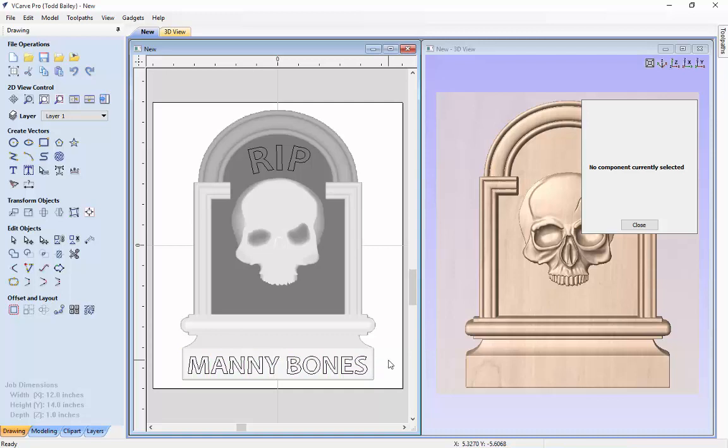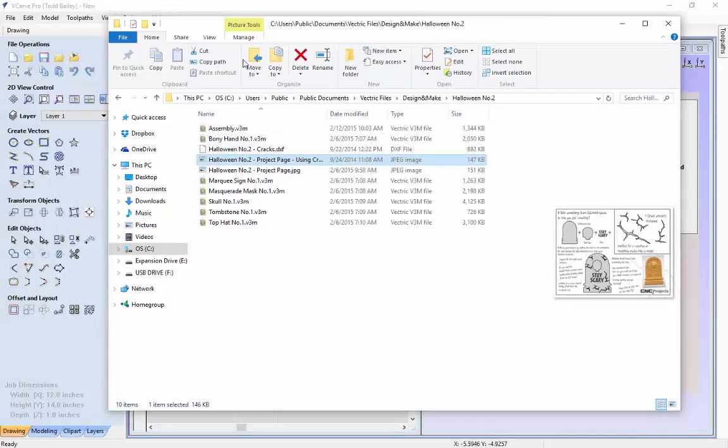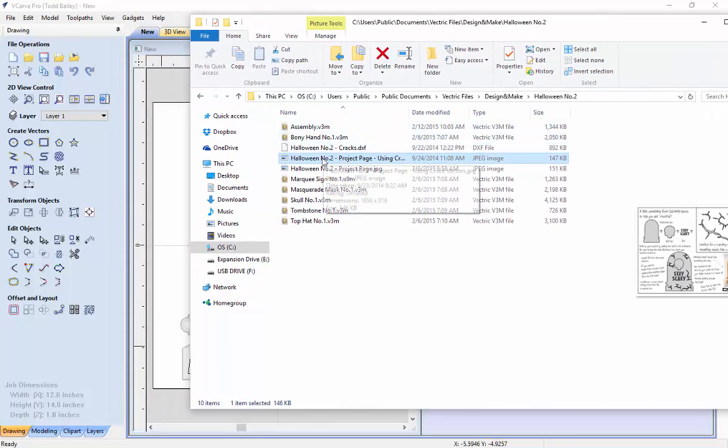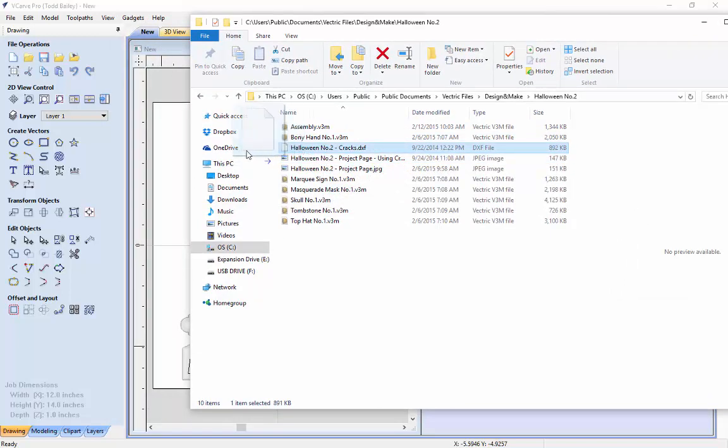Now, to make this a little more spooky, we're going to take advantage of those crack vectors that I downloaded. So we're going to go back to our Windows Explorer. There are a couple of different ways you can bring in vectors. One, you can go to File, Import. But in this case, we're just going to drag from our Windows Explorer right into our 2D view, and in will come the cracks.